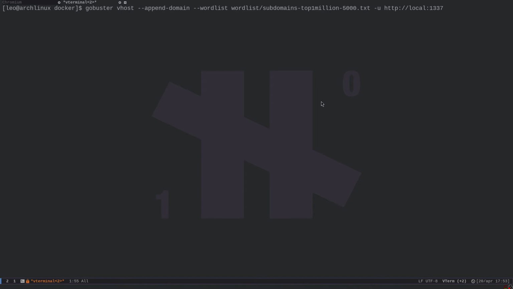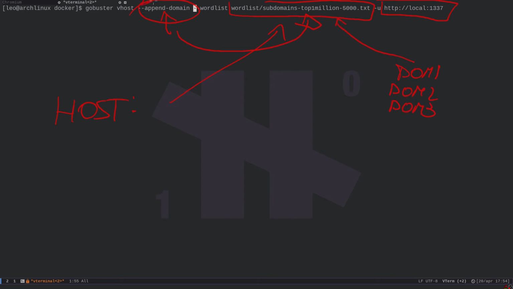Now, in old versions of gobuster this was not needed, but what is the idea? This option changes the way that this word list is processed. Why? Because we start from this URL, and then for each domain that we find in this list, without append-domain, we would just put in the Host header the value contained in the word list. So if we have dom1, dom2, dom3, etc. in this word list, without this flag, each HTTP request would be made with host dom1, then host dom2, then host dom3. So you have to specify the entire domain within the word list.